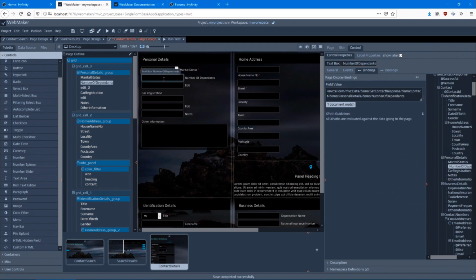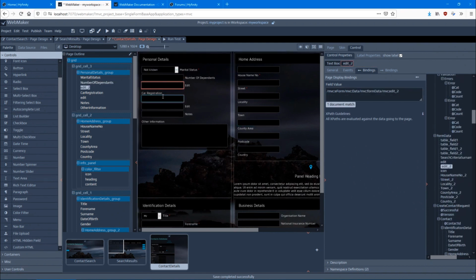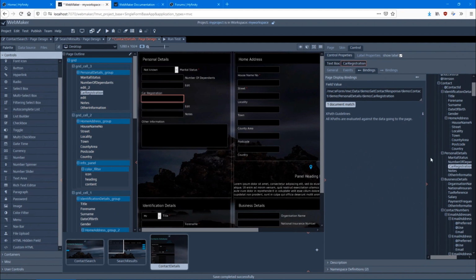And we can see as we click round on these different fields, the bindings updates, and we can see the mapping of which value it's going to use. So, for example, the car registration is coming from the car registration value in our data. So a lot of this stuff will get populated automatically for you as you create pages, whether that be from the palette or from data sources such as databases, web services calls, etc. But you can easily change them here by just dragging and dropping the appropriate entry.